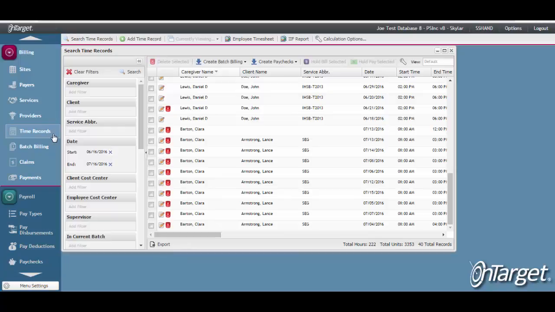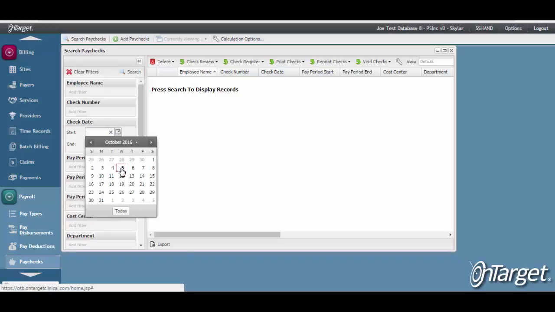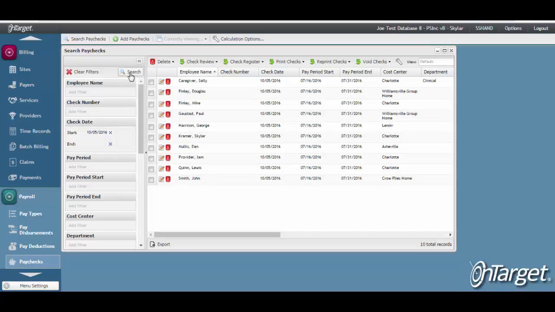Once all of the paychecks have been created and the errors cleaned up, then it is time to review the paychecks. To do so, go to Paychecks. Search for the paychecks using any combination of the filter options. To review all paychecks created for the check date, enter in the check date or use the pay period filter. To review the details of the check, open up the check.